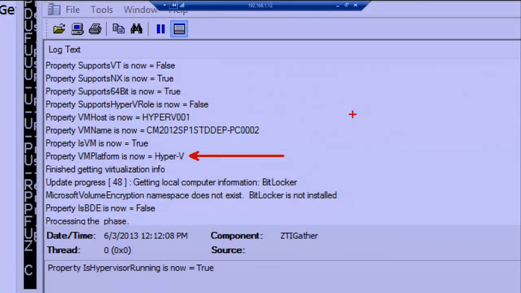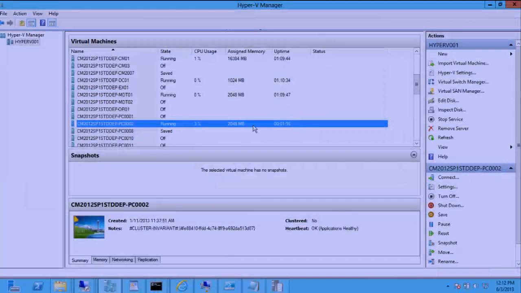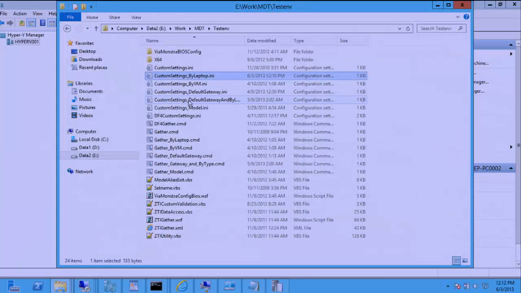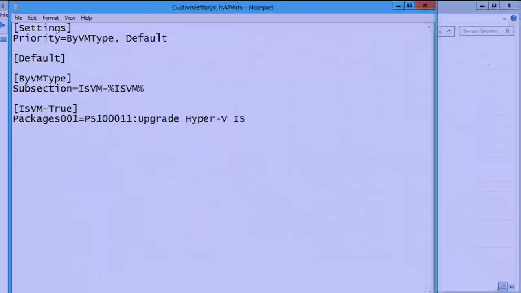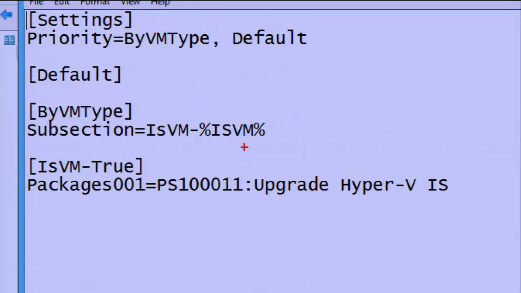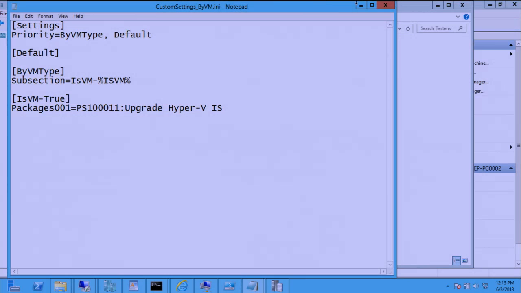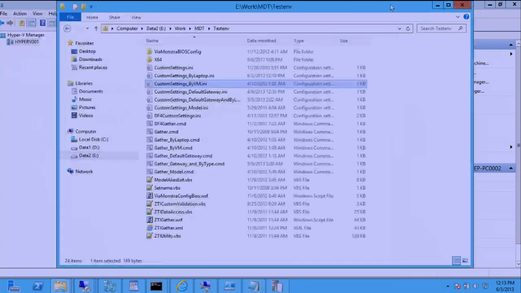So the follow-up question, how can I use that? Well, I just happen to have an example. This is one example. That if this is a virtual machine, I will actually install the integration components for Hyper-V, which I would not do for a physical machine. So it's quite useful.